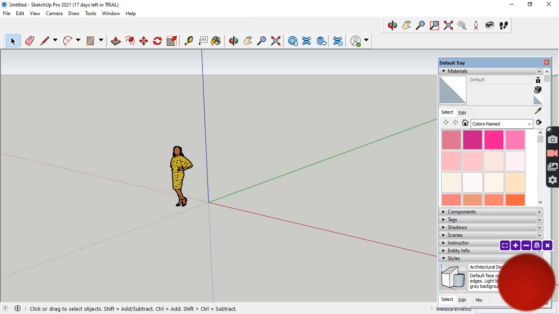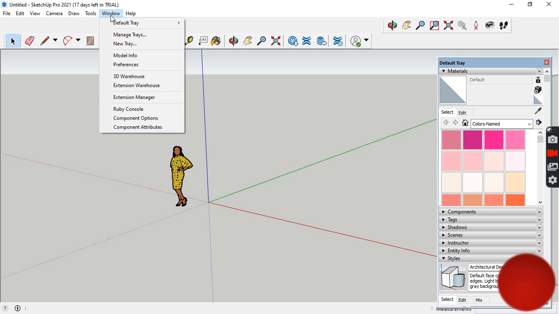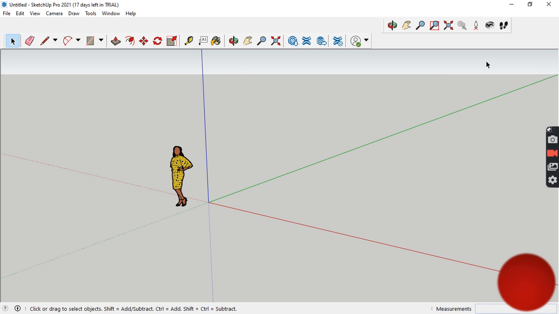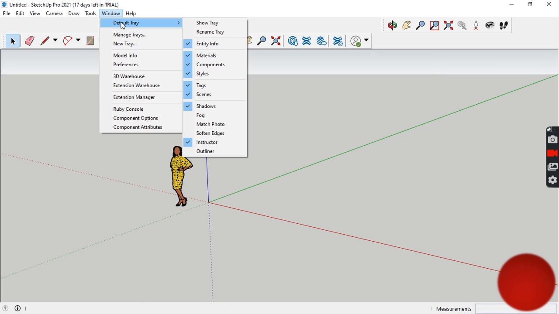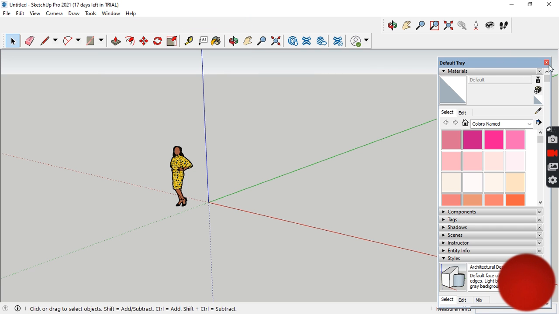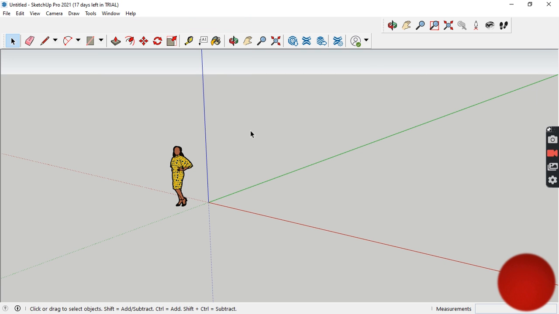Now, if this tray doesn't show up for you here, where it says default tray, also Window, default tray, and where mine says hide tray, it'll say show. So I'll just quickly show you that. So I'll just close that down. Default show tray. These are the ones I use. You won't use all of them, but that's, I guess, how it comes. So you can have that there. Sometimes it gets in the way, so I kind of close it.